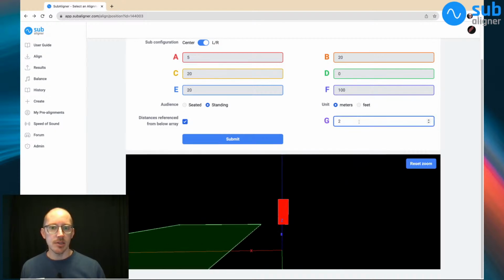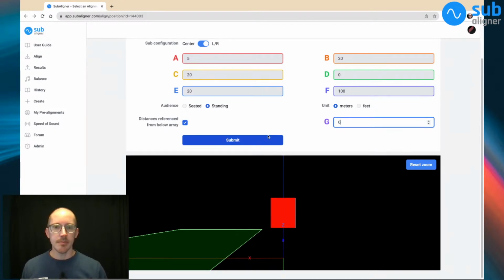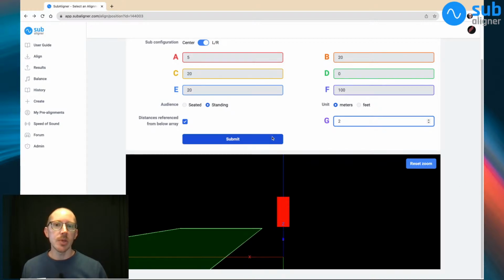So if I click in here, it should zoom in, and now we can say, hey, the array is 3 meters in depth. And you can see that it's getting deeper from the center because that's where my reference is. I'm saying the reference is from below the array. Okay? So I'll leave this at 2. So we fill all that stuff out. Hopefully this form was helpful, and then we click submit, and then we get into the next part of the process here with SubAligner.